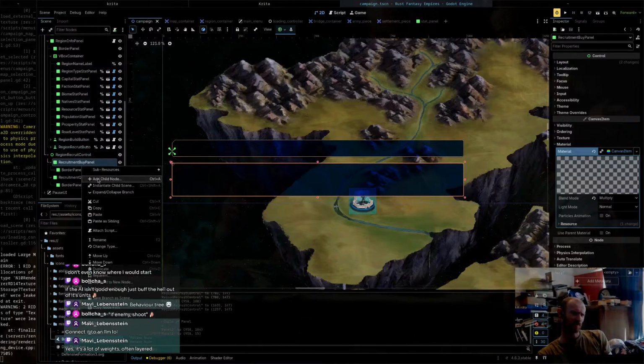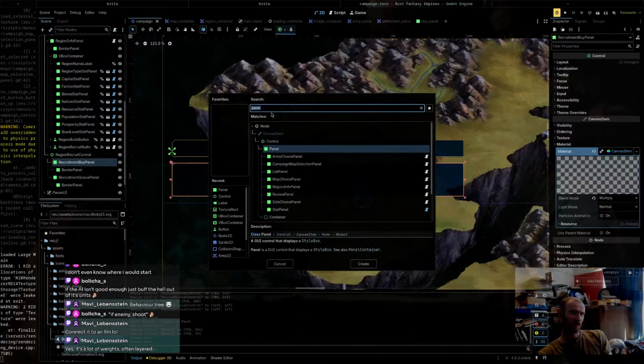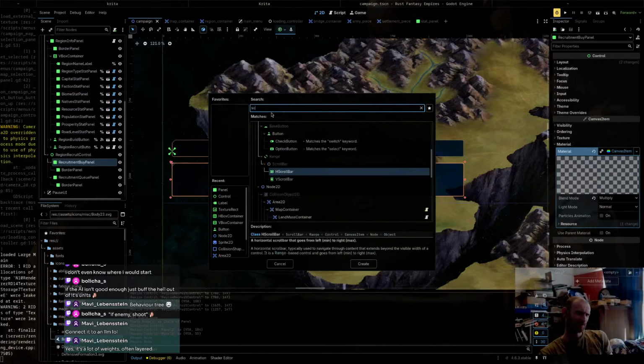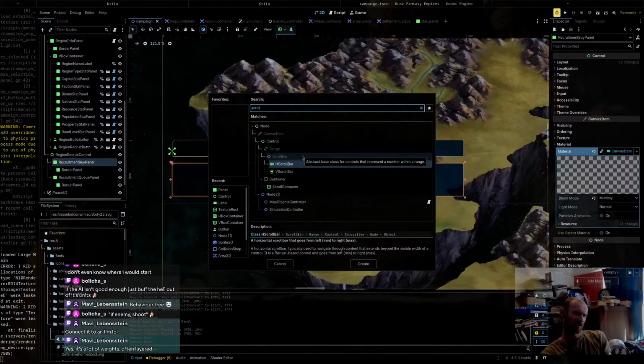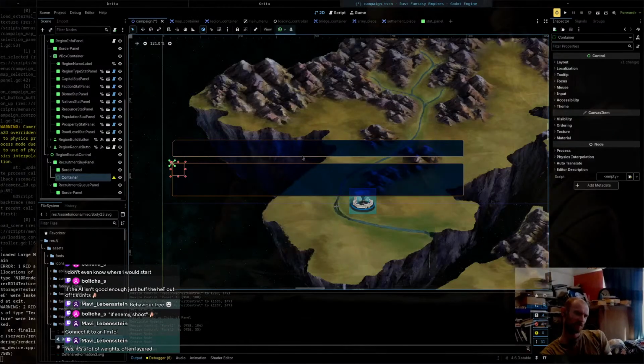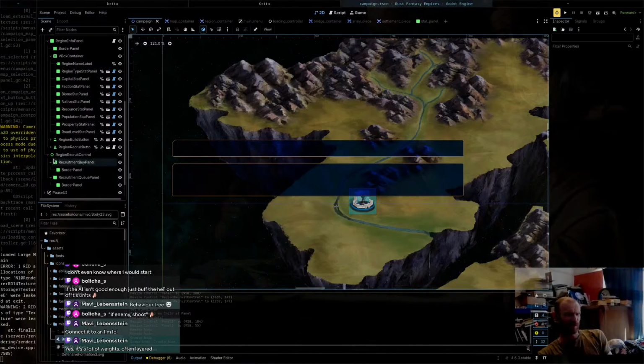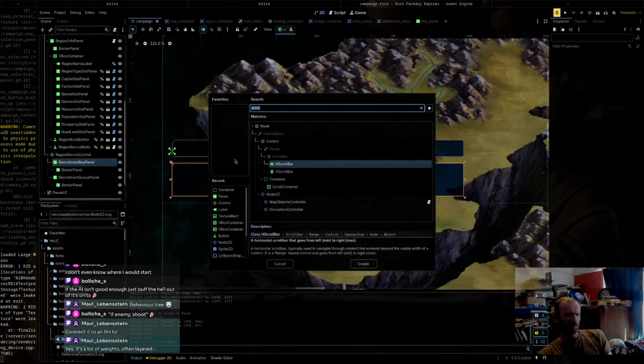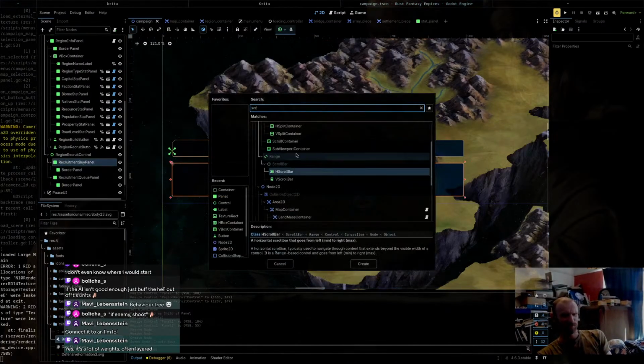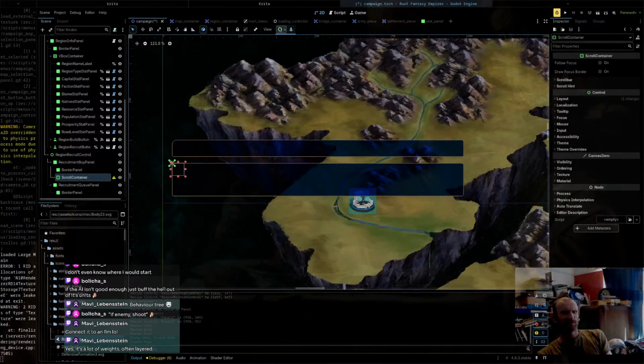And then I think I want a margin container. Do I? Scroll container. I get depressed whenever I have to use a margin container. It depresses me. No, I don't need a margin container. I can just do this.